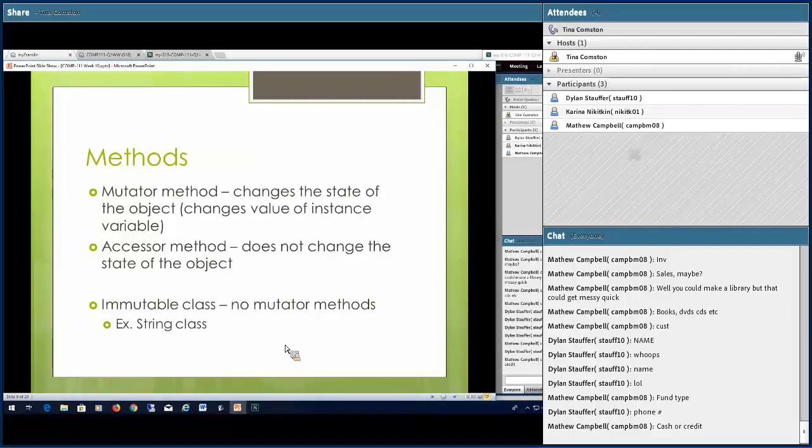Okay. Methods, on the other hand, we're just going to revisit really quickly. We talked about the mutator method, which changes the state of the object, and the state is the instance variables. So basically, a mutator method modifies the value of one or more instance variables in the object. An accessor method, on the other hand, does not change the state of the object, so an accessor will not change the values of any of the instance variables.